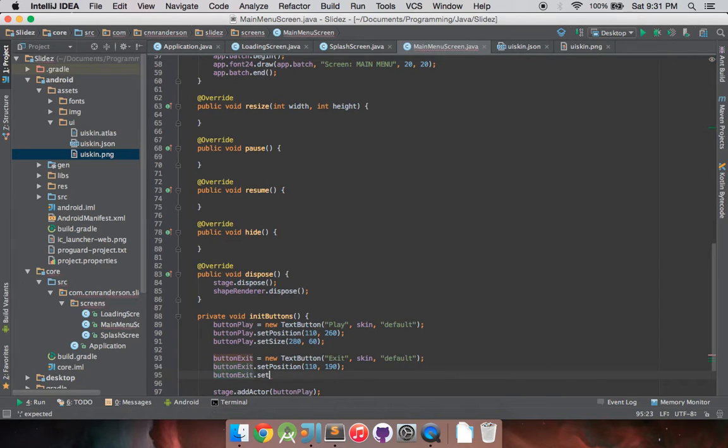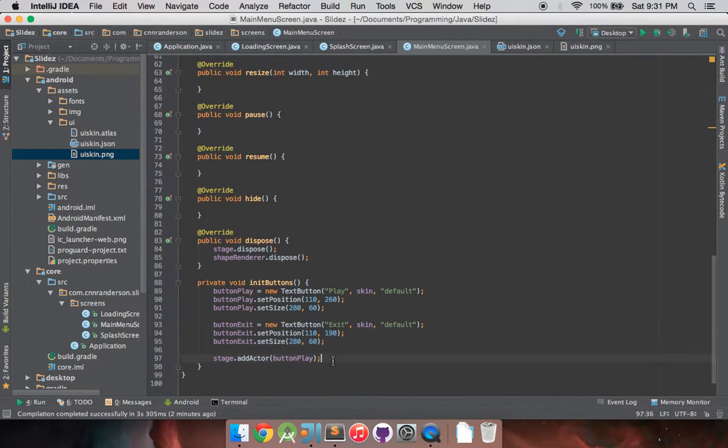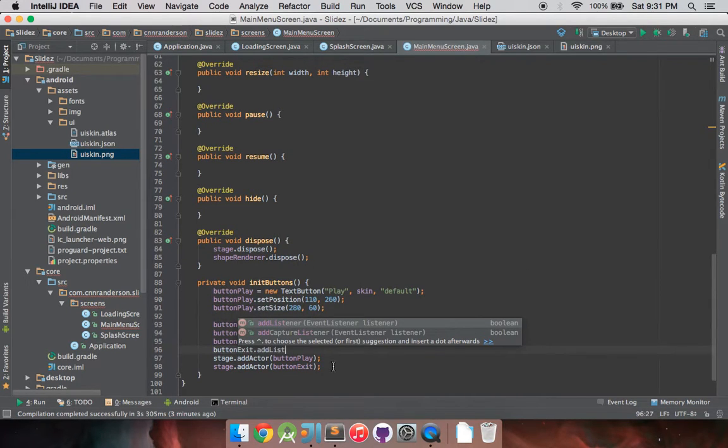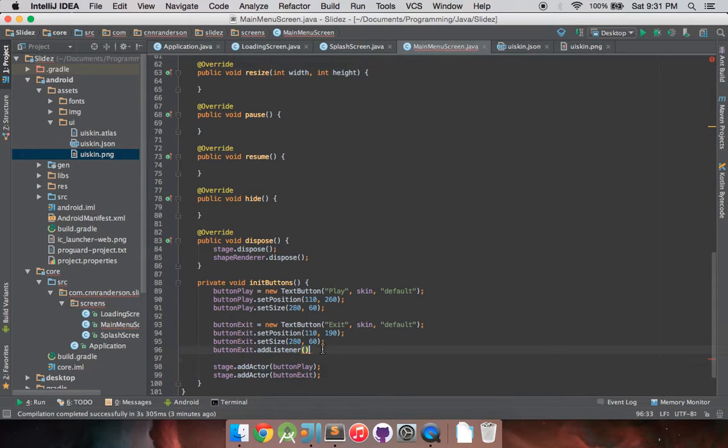Button exit set size, 280 by 60, same size and everything. And then down here, again, add actor, button exit, okay. Oh, I'm sorry. It's actually exit.add listener. So with this method for text buttons, you can add a click listener. And I mean, there are a lot of ways you can do this, but this is just the way I like to do it most of the time.